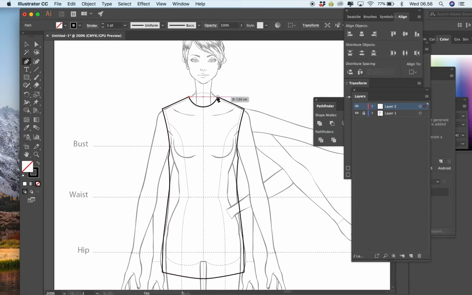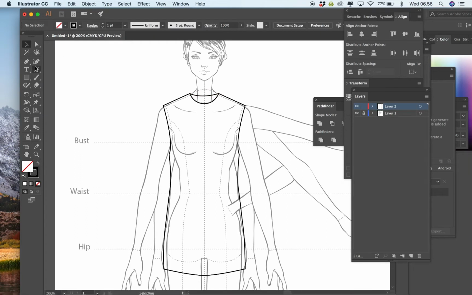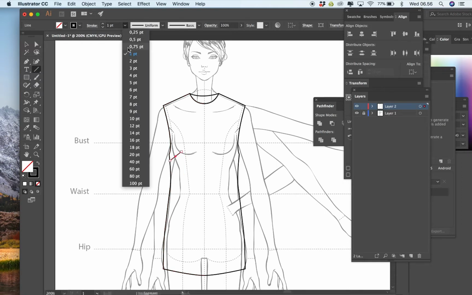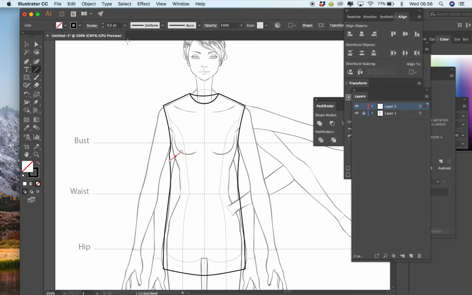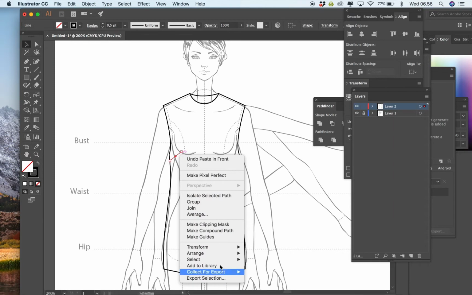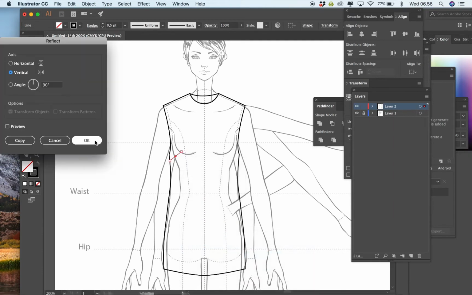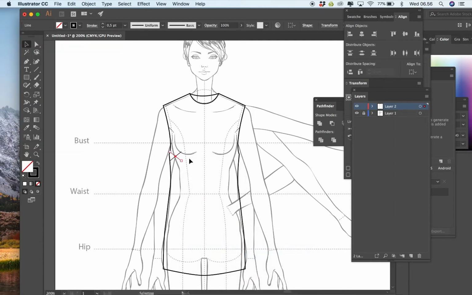And then try to finish the back part. And after finishing the back part, we can start to fill in the dart, for example. And you can use a straight line. And make sure the point is smaller because it's a dart, maybe 0.5. And then copy, Command C, Command F, and then transform, reflect, and drag it to the other side.